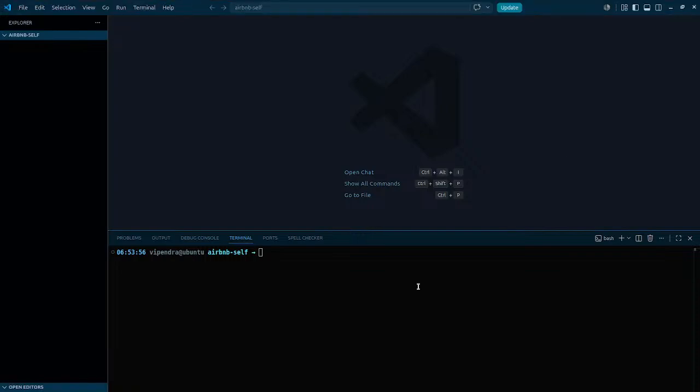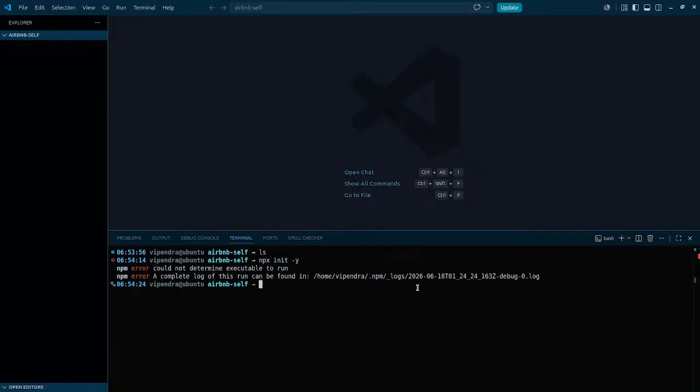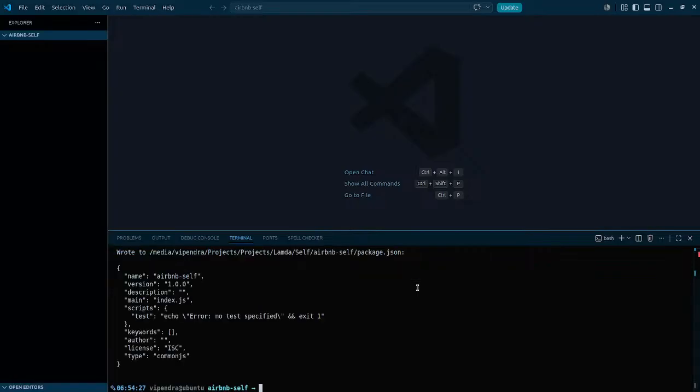So what I was just simply saying is that let's just simply work on it. So first of all, what do we need to do? npm, npx init, probably this, not npm init this.